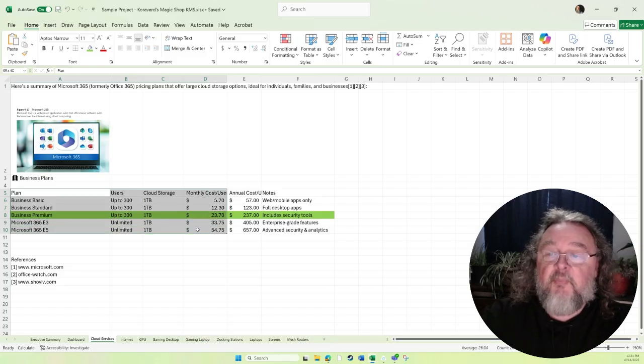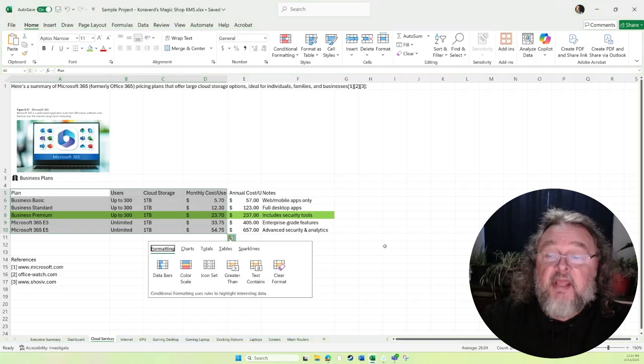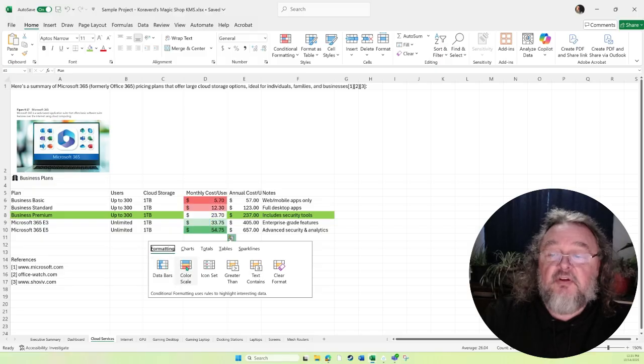Now, this I'm bringing through the monthly cost. I'm not including the annual cost, just because of the way that the graphing works, and that's one of the things that you'll play with when you're doing this. But I've selected the plan, the users, the cloud storage, and the monthly cost per user. And when you do that, this little quick analysis tool comes up. This is one of the ways that you can add charts and other things to your analysis. So when I click on that, it gives me options for formatting. That's what it defaults to. And if you mouse over these, it's going to show you what it does to your data set.